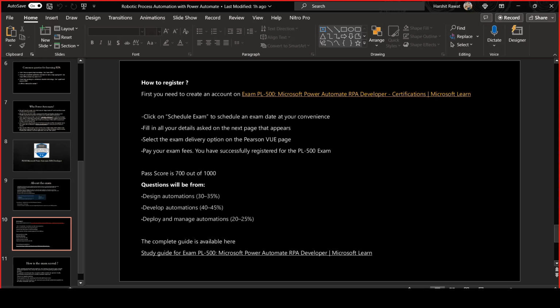But coming to your original question, as far as I know, I don't see anywhere on the website or the portal where Microsoft has mentioned that this is the maximum cap for your attempts.